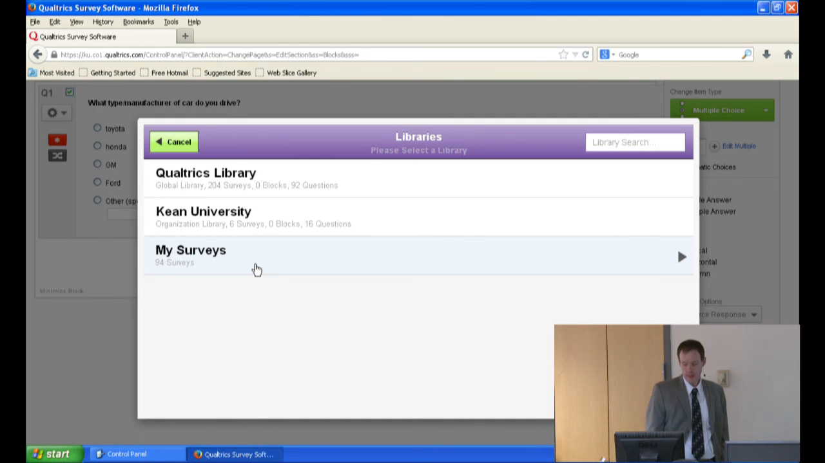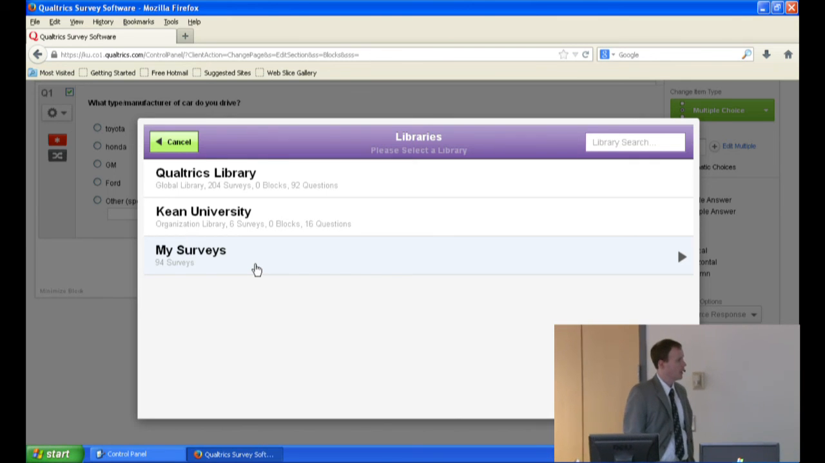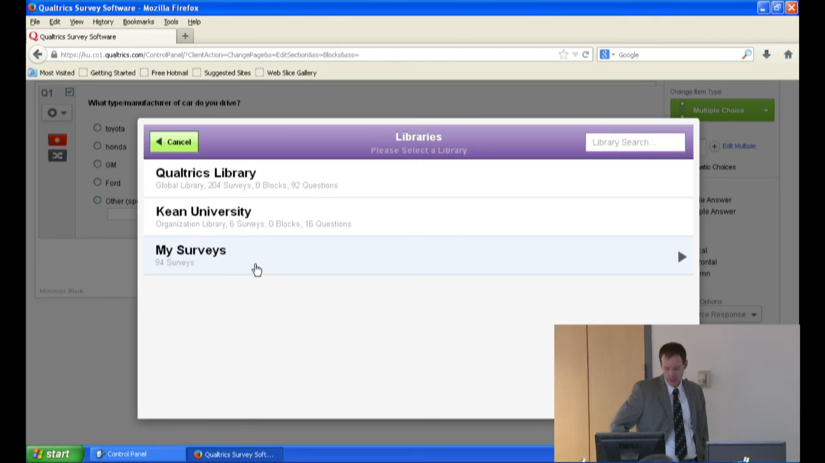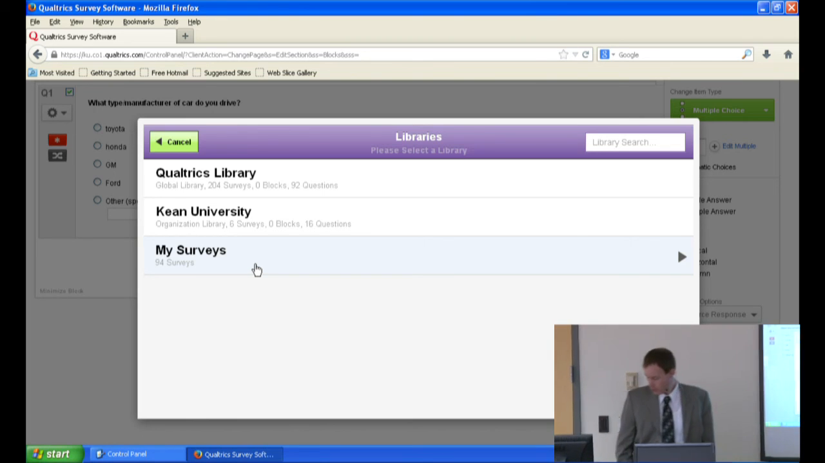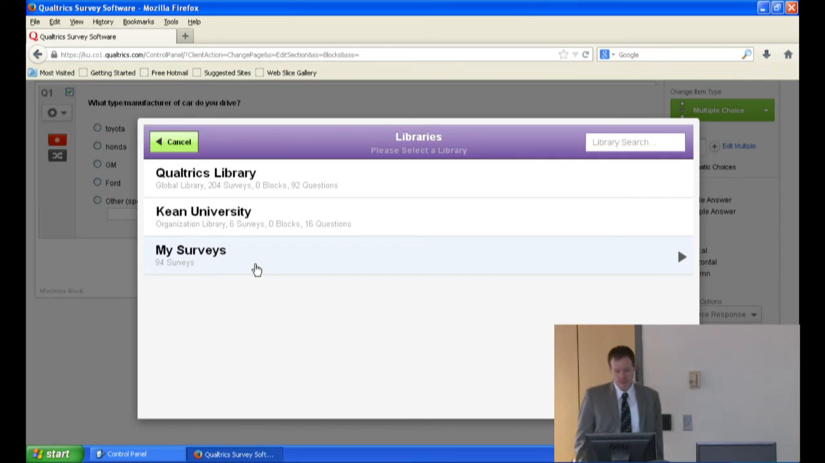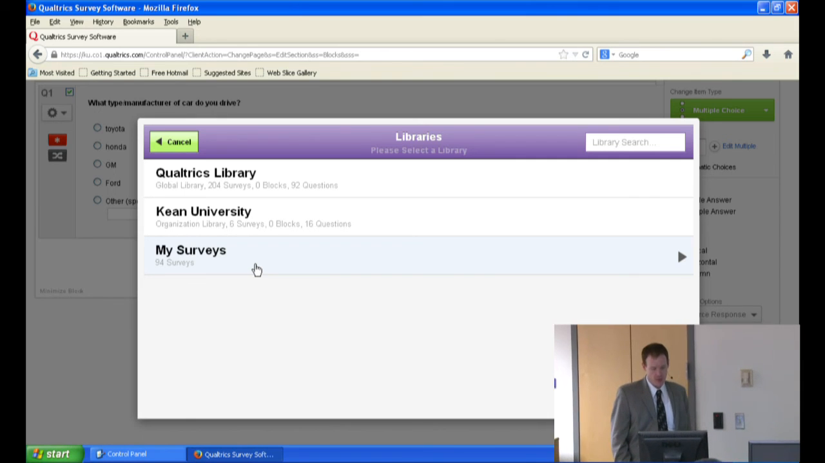So you see here under libraries, it gives you a listing of all the different libraries you have access to. What I want to show you right now is the Qualtrics library, and some of the features that exist within it for your usage. The Qualtrics library, and it's kind of hard to see on the screen, is what they call a global library. There are 204 surveys available, as well as 92 specific questions that you can load in.